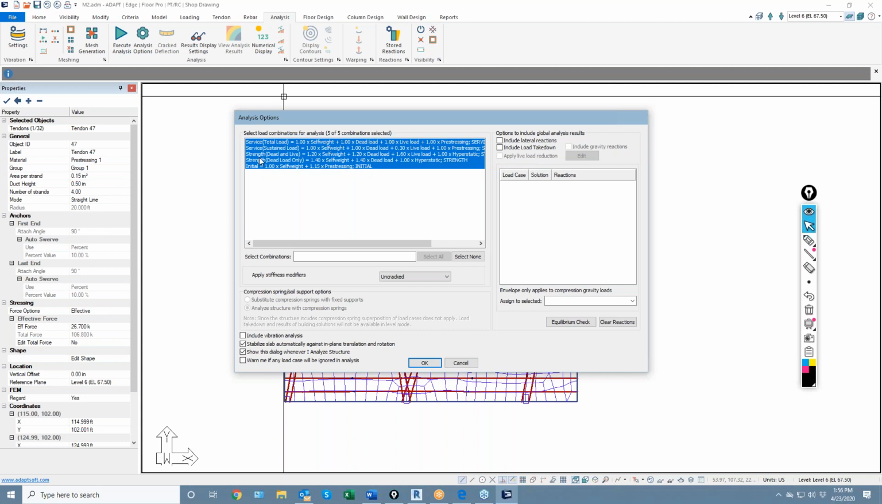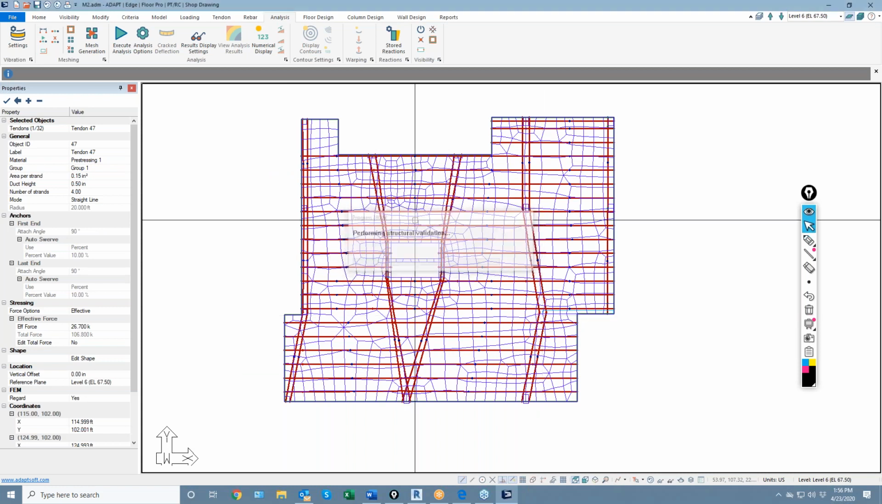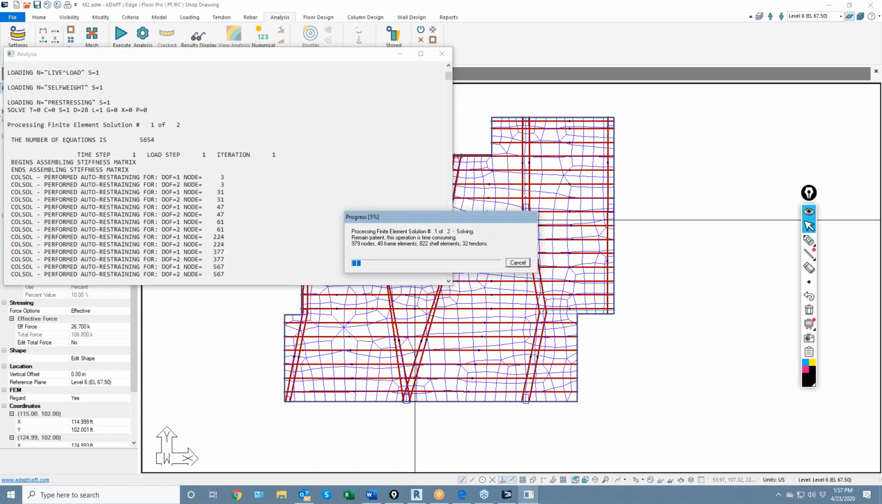You may have more tendons that you need to add to a certain location. That means you have more capacity, and your reinforcement may be lessened for strength control. So for the ultimate level design, let's go through and design those combinations.